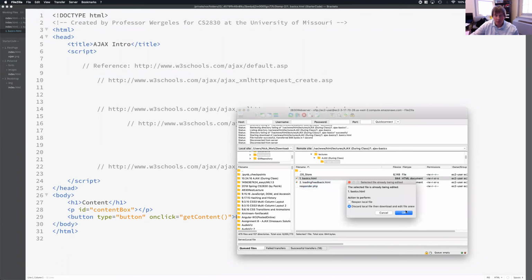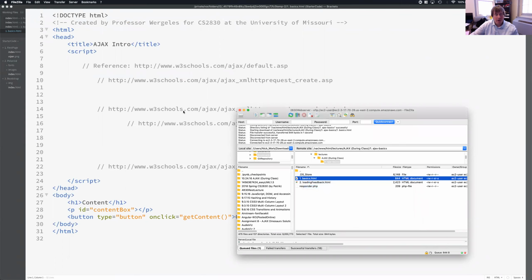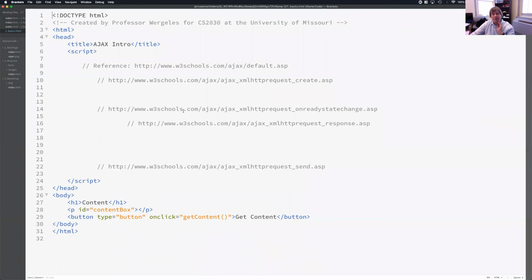So we learned what AJAX was. We looked at a diagram to understand the overview of AJAX, how it connects the front end with the back end. Now let's make an AJAX request. So here I have a button. When they click on the button, I'm going to call the getContent function. So I need to create this. So I'm going to create it right here. Create a function. It's going to be called getContent.